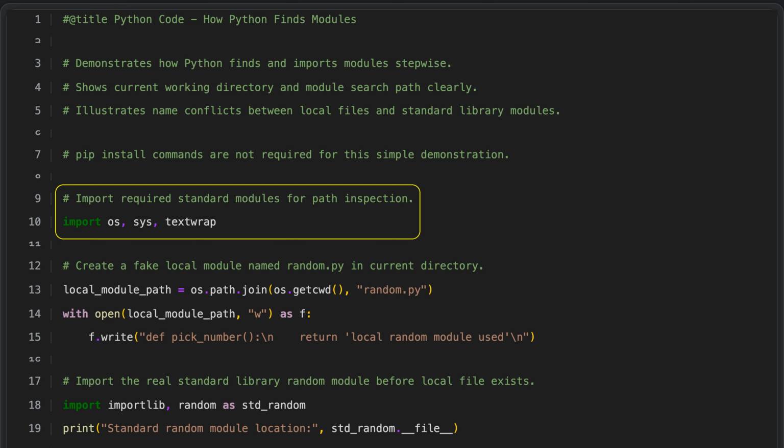The OS module lets us interact with the operating system, which is useful for working with files and directories. The sys module gives access to system-specific settings and functions, such as the path used to find modules. The textwrap module is included for formatting text output, even though it is not directly used in this short code segment, and may be intended for later use.